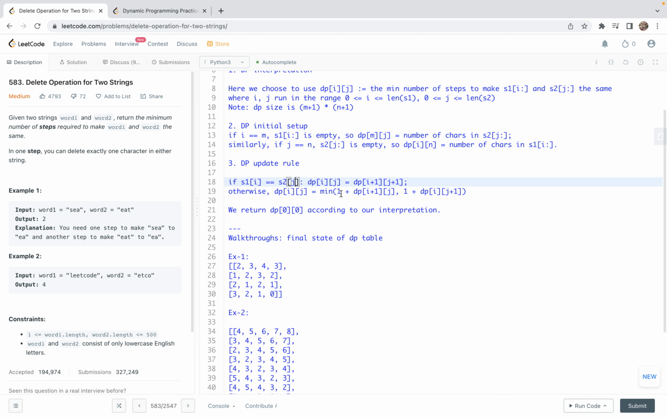Otherwise, we're going to pick the minimum one of these two. So 1 plus dp[i+1][j]. In other words, this 1 means we do a deletion of the character s1[i]. The second item corresponds to doing a deletion for s2[j]. So we want to pick the minimal of the two. As we mentioned before, we need to return dp[0][0] according to our interpretation, right?